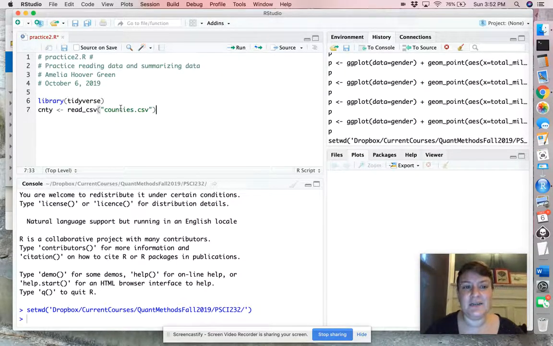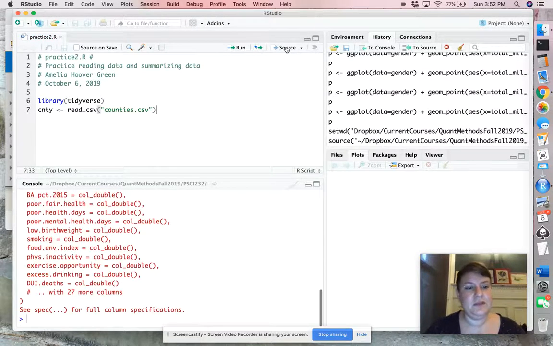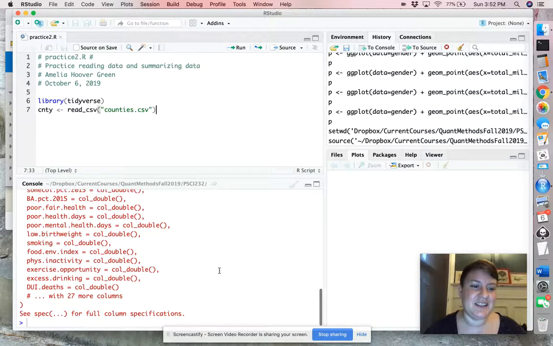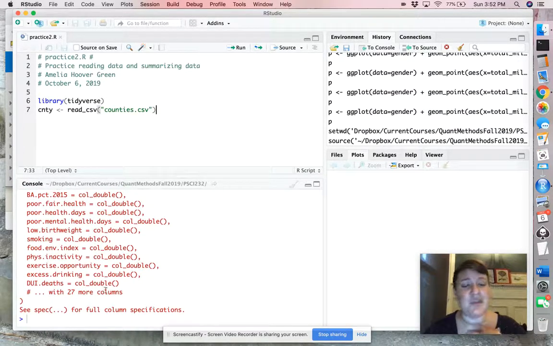So let's see if this first bit actually does the job. So we're going to go up here and hit the word source. Yep. There it is. It gave me this long description of what's in counties.csv. So it says parsed with column specification, and then it lists a bunch of the columns, and then it says, and 24 more of them.